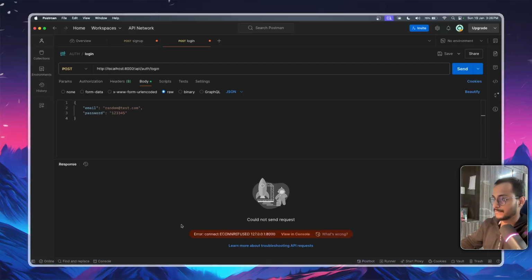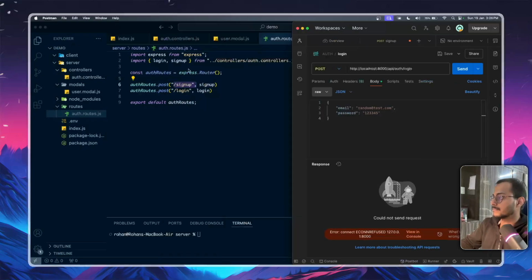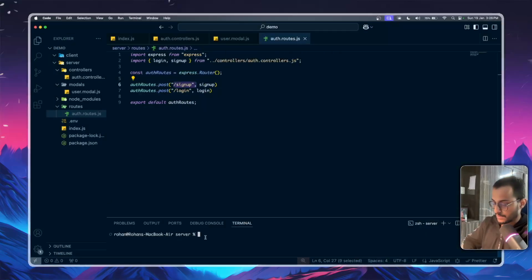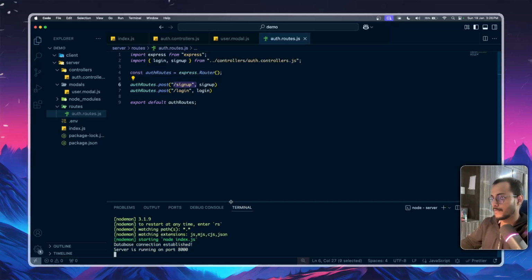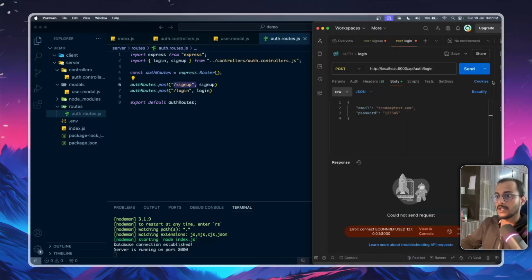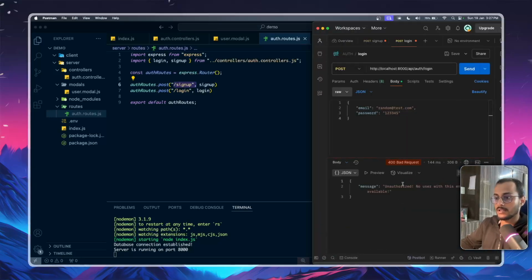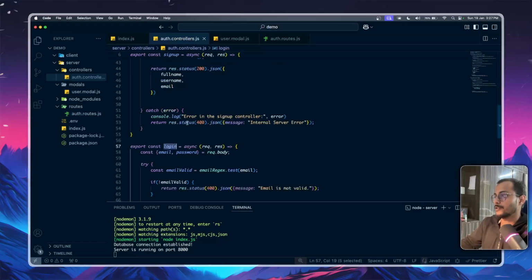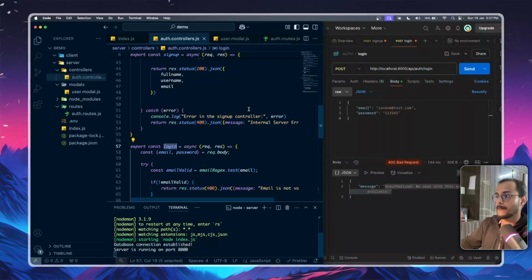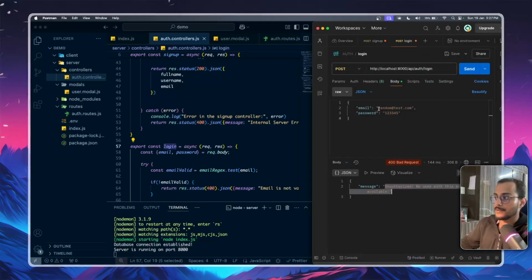Okay, what was the issue? Oh, the server is closed, sorry. Now the server is running. Let's test it again. So yeah, there is no user like this, right? That's why no user. Now let's pass the actual data which is there in the database.